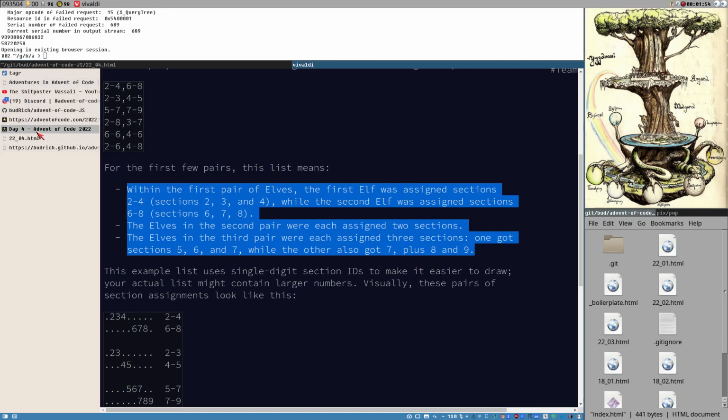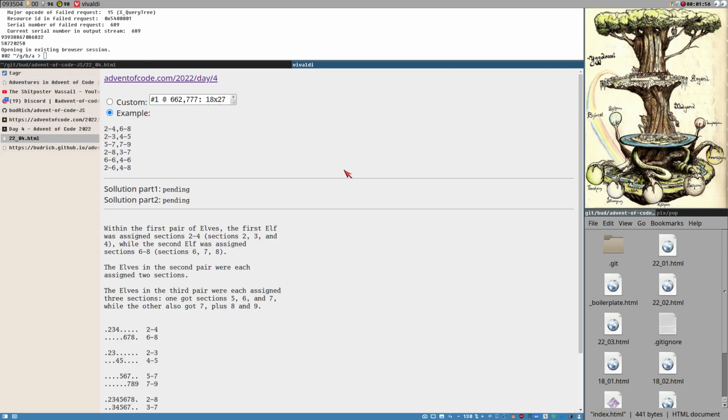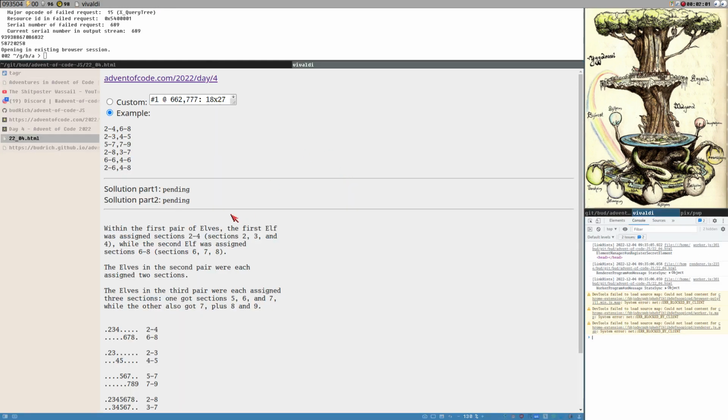All right. Okay, I'm gonna open DevTools. So within the first pair of elves, these are two elves. First elf was assigned 2, 4, section 2, 3, and 4. Okay, so this is a range 2 to 4, so 3 sections. While the second elf was assigned section 6 to 8, 6, 7, 8. The elves in the second pair, yeah, whatever.